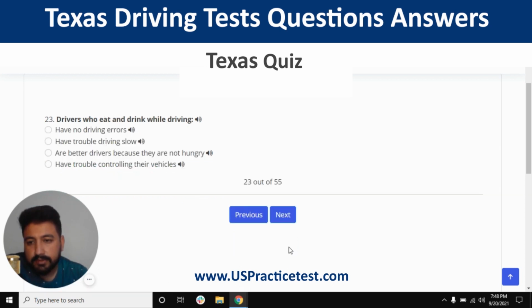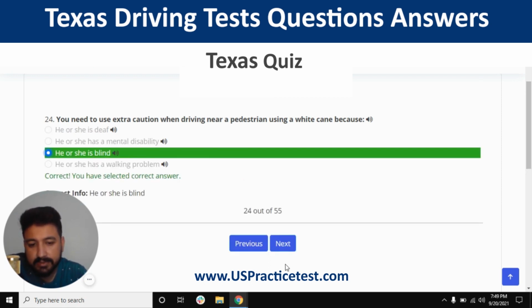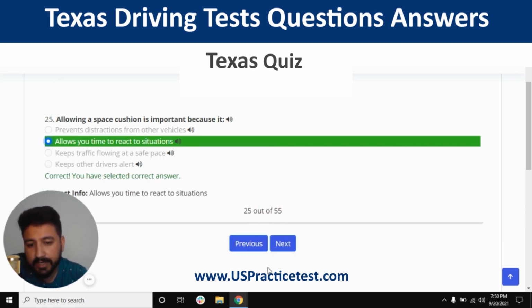Yes, and next. Drivers who eat and drink while driving, the right answer is have trouble controlling their vehicles. So last option should be the right one. And next. You need to use extra caution when driving near a pedestrian using a white cane because he or she is blind, which is the third one.